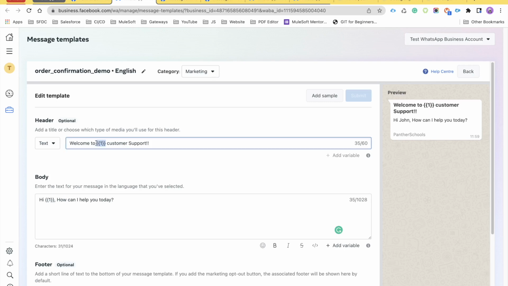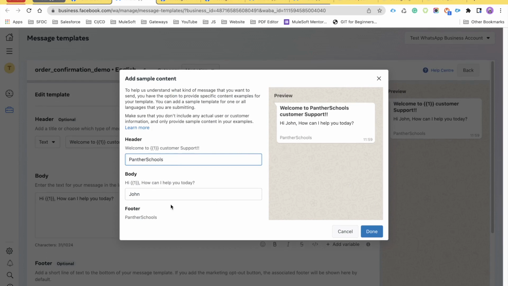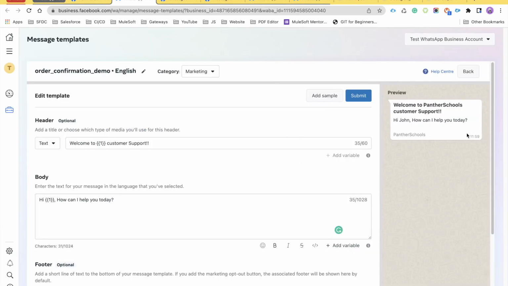Now you've got this dynamic parameter. You again have to click on this add sample, and then here you can type whatever you want. So I said welcome to PantherSchools customer support, and then click on done. You can easily see how we are able to create the template, preview that, and make the changes. The reason we are previewing and making the changes is because we cannot make the changes once the template is approved or submitted. We have to create a new template if we want.